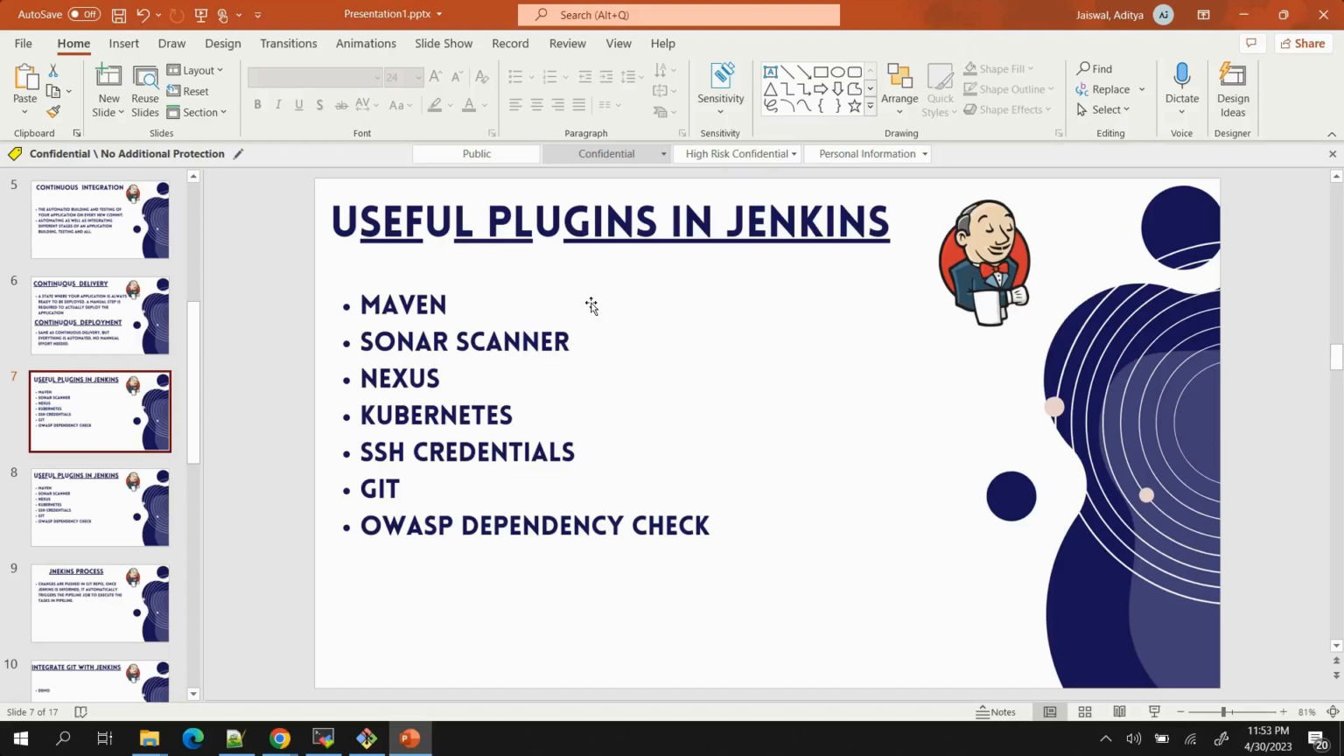Then we have Git. Git is one of the most commonly used plugins, and it is installed in almost all Jenkins. Git is a plugin in Jenkins which will help you connect to a Git repository. Then we have the OWASP dependency check plugin, which is a security tool used for performing scans over your source code. Okay, now coming to the next one.